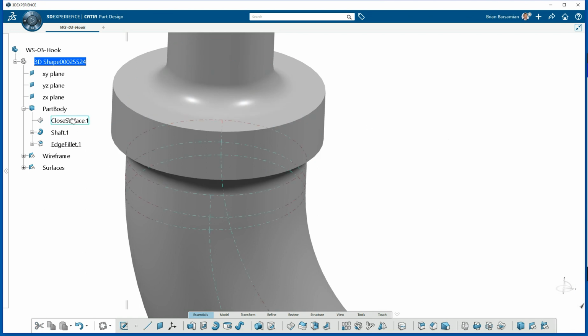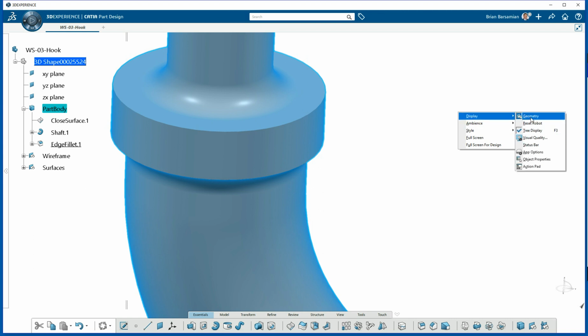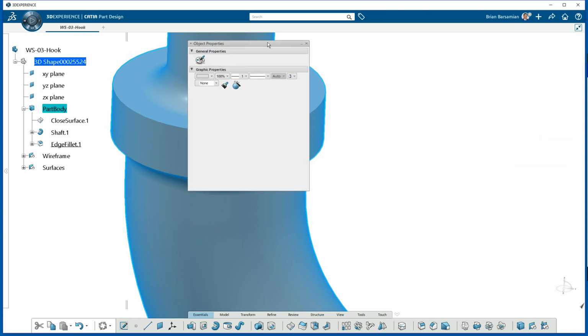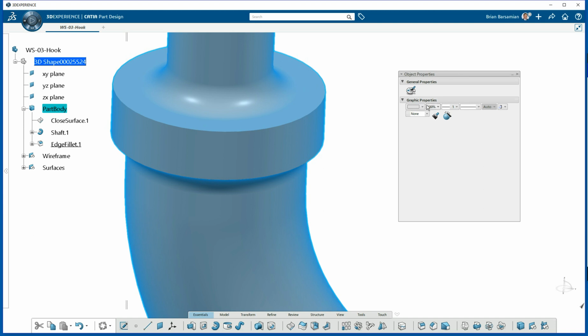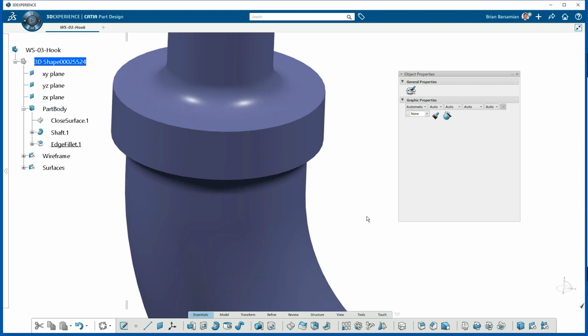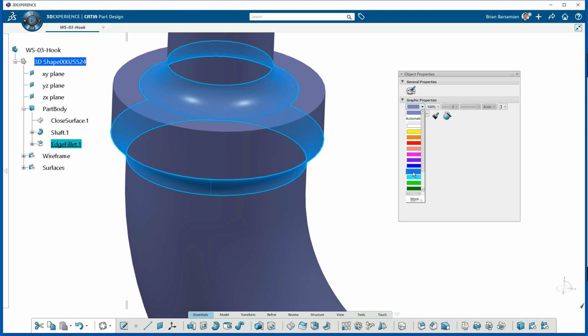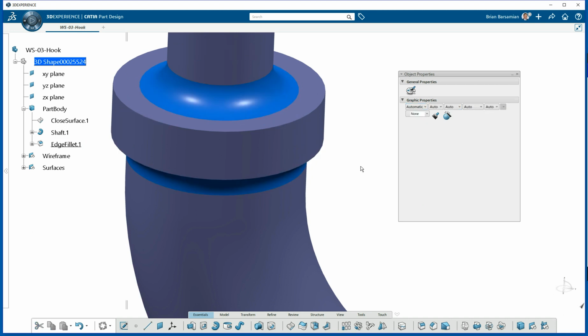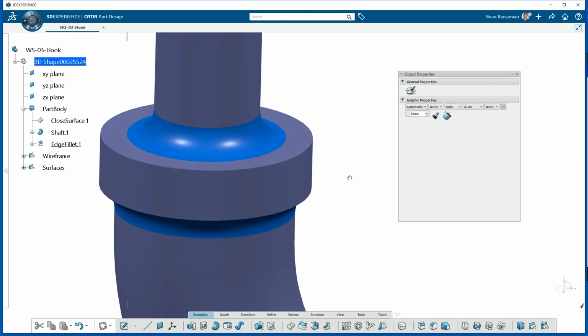Okay. I'm going to come up to my part body now. And you know what? Let's display our properties. Okay. Let's go to our part body and let's change the color for the part body to be this gray. And let's go into this edge fillet and let's change it. It's a 5 and we've color coded everything that's 5 to be blue.